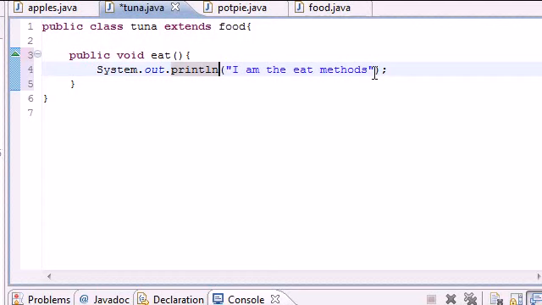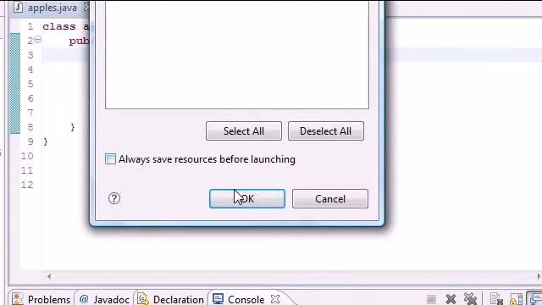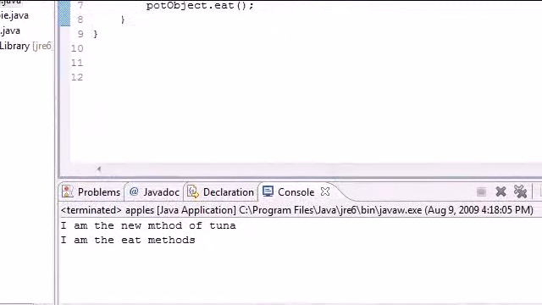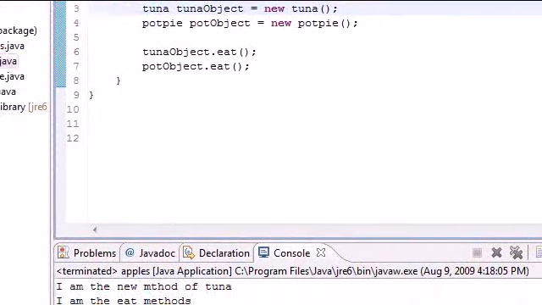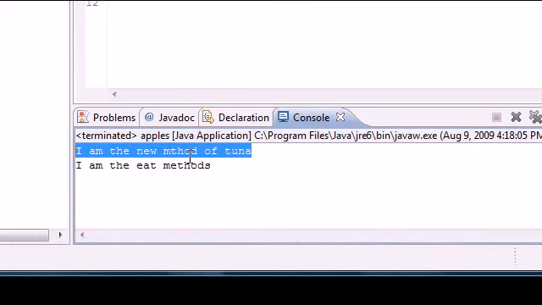So then, if you say, I am the new method of tuna. Make sure you spell a couple things wrong there. Whenever you override something, you inherit everything from the food class, but the methods that you recreate are going to override or overpower the methods that you inherited. So now, if we go ahead and run this, we see this. Let me get it up for you. There we go. I am the new method of tuna, and this is the method that we overrode.